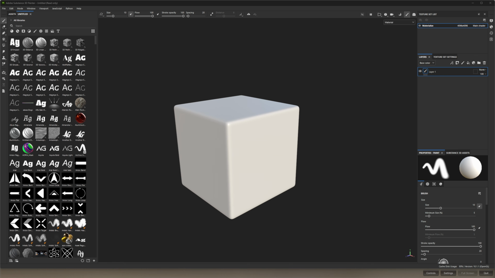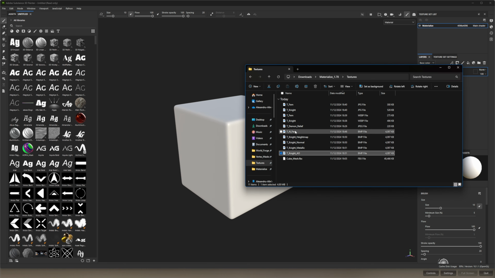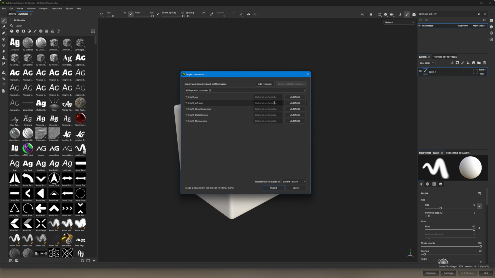So if I go over to where I have my textures added on, I can actually select all of these. So for example, I can get the height map, the normal, metallic, AO, all of these, and actually I can drop them over into Substance Painter. Now the program is going to ask me what type of resources these are. I'm just going to say these are textures, so then Substance Painter knows what to do with them. I'm just going to put texture in here, and I'm only going to import them to the current session.